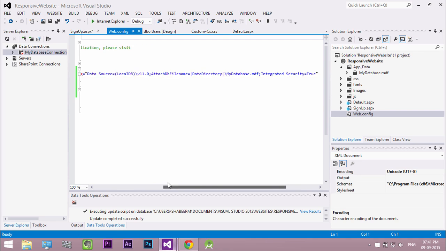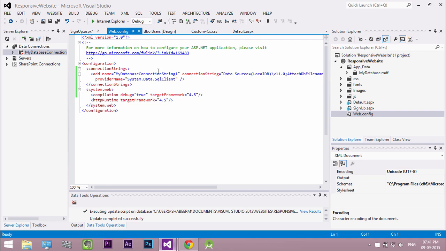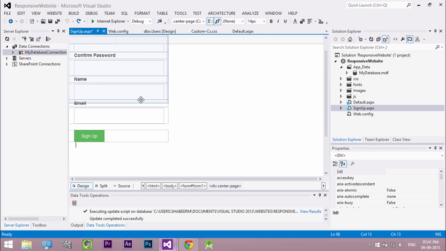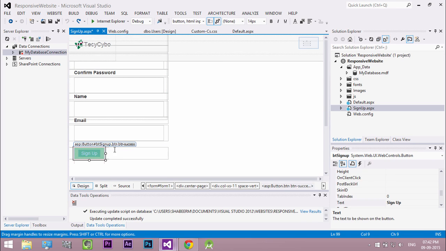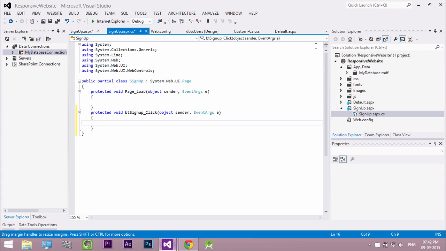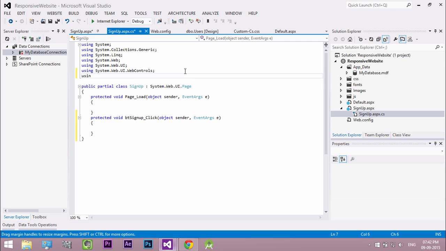Now open the design view of the sign-up form. Double-click the sign up button to create a button event. Inside this we write our code to save data to the database. In order to connect to the database we need to add references to SqlClient and Configuration.